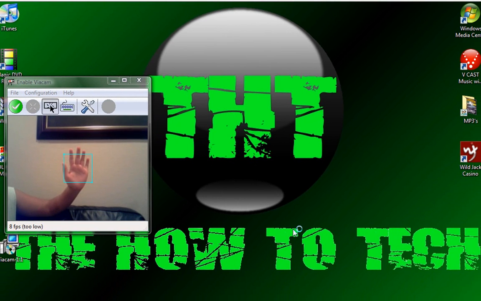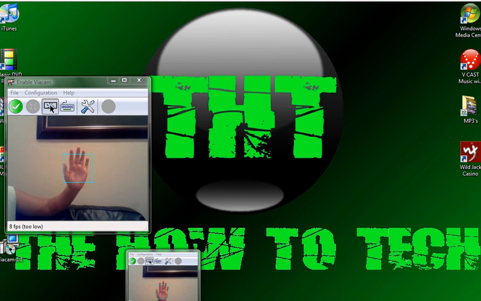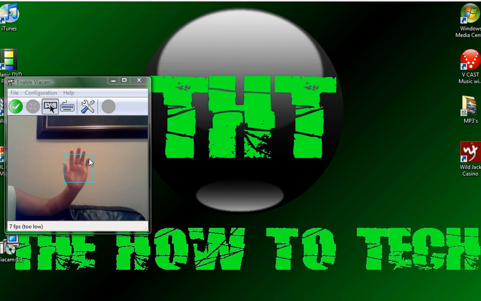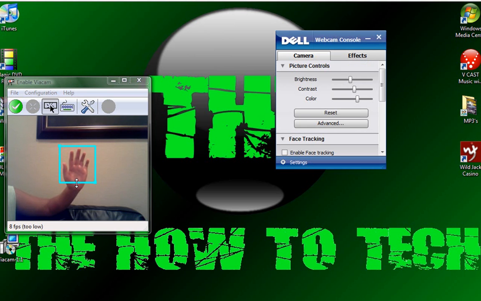See, and you can control your mouse with your hand. You have to make some adjustments first. You're going to have to move the box to as big as your hand or head or whatever it is. And then once you're done making it the size you want, you're gonna click the green check button to enable it, and now you can start moving with your hand.